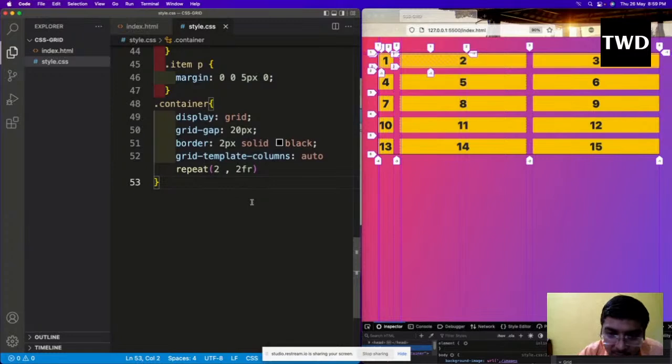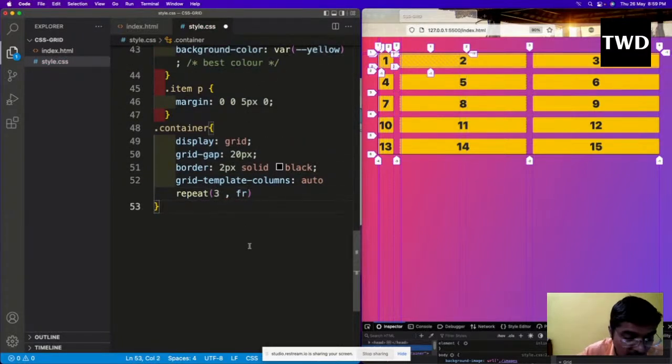So what has happened here? Auto, as you all know, depending on the size of the content, automatically allots the space. After that, repeat two times of 2FR: we have told it to divide the next available space two times and create 2FR. If you want 1FR, it will work the same way, nothing will change. One second. Three times of 1FR.